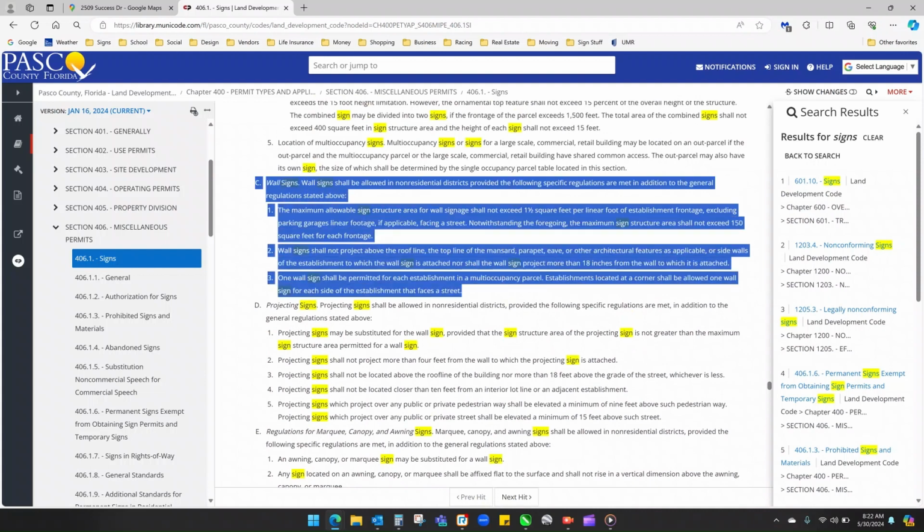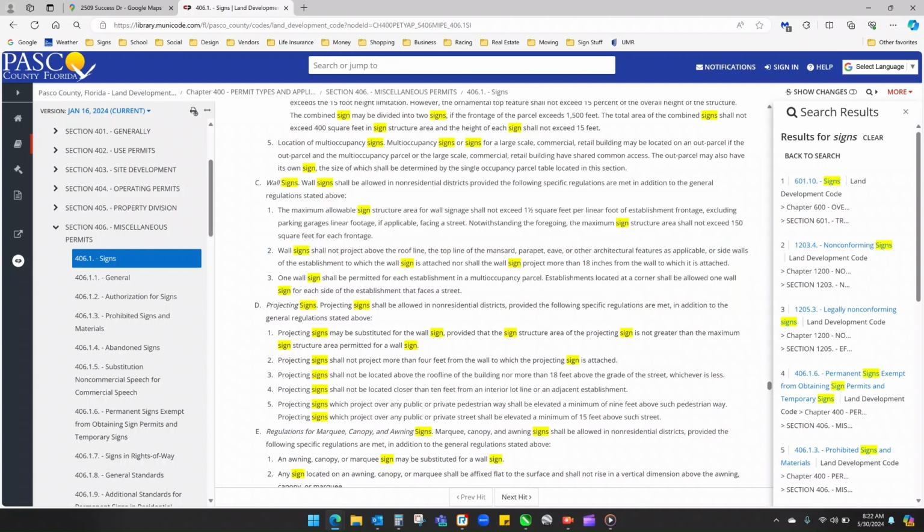So right here we have wall signs. We're not going to do the banner as a temporary sign because they are going to leave it up pretty much as their permanent sign, and we want to just comply with the code so we don't get any issues there.